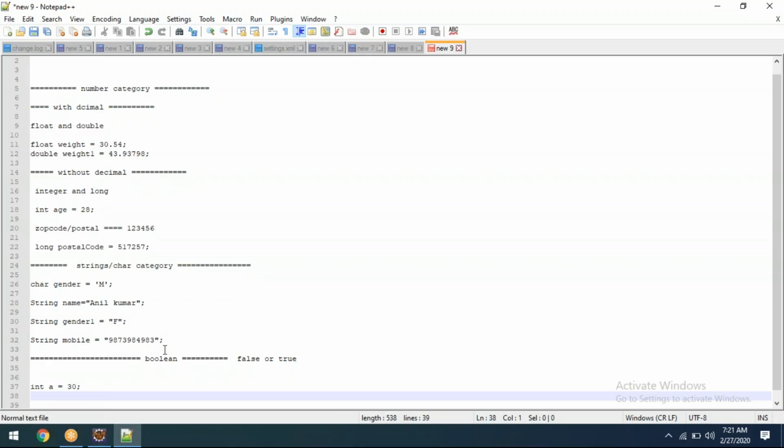Can you explain this line? What does it mean? What will happen, and how to use these things? Int is a data type. Variable we are using here as a, and in variable a we are storing the number 30.